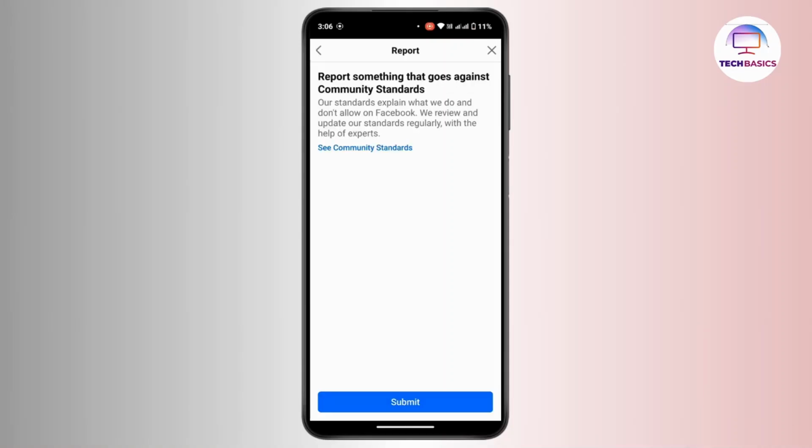Now once you're done with that, simply tap on submit and then your report will be submitted to the Facebook community, and if it goes against the rules, that account will get blocked. So this is the way to report a Facebook account, and that's all for today's video.